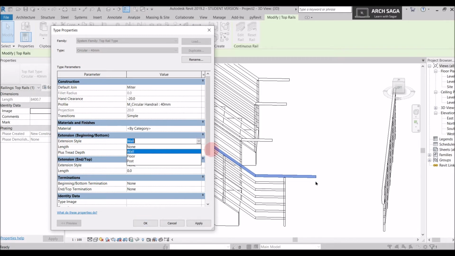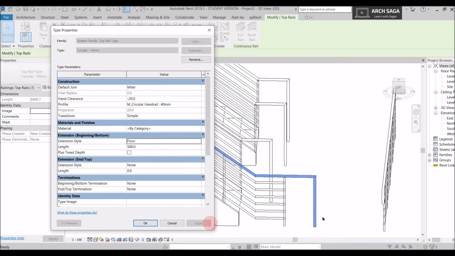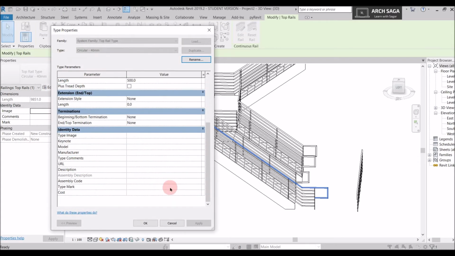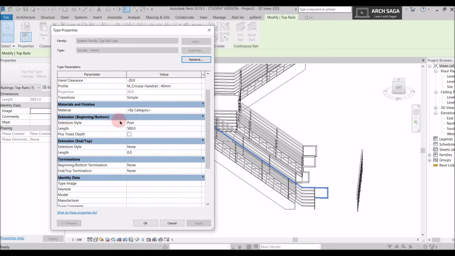Now if I say I want it till the floor, I'll extend it till the floor, say apply, and my handrail, my top rail is extended to the floor. Now I want it to extend till the post. So what I'll do, I'll select post and say apply and OK. So it will extend to my post. I will say OK. Similarly, there is another option of editing the top rail for top extension. So I have edited for beginning or bottom. You can similarly add extensions to the top point.